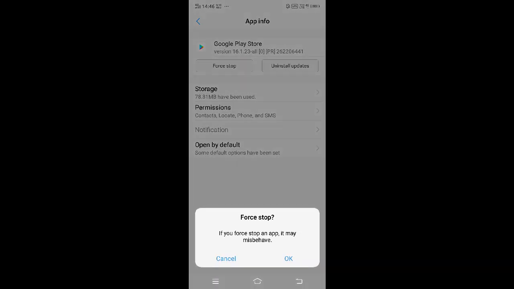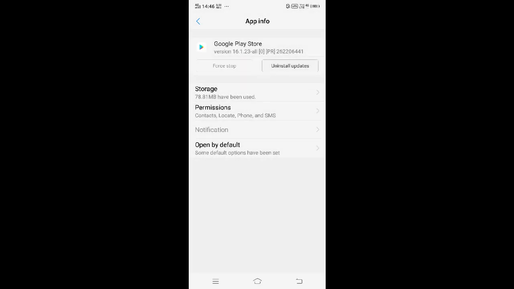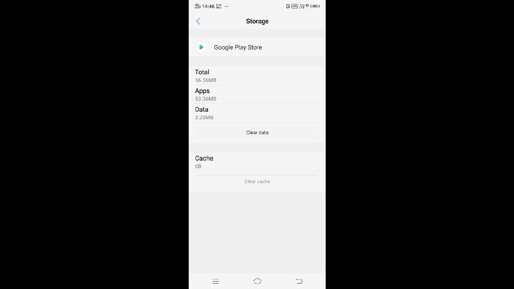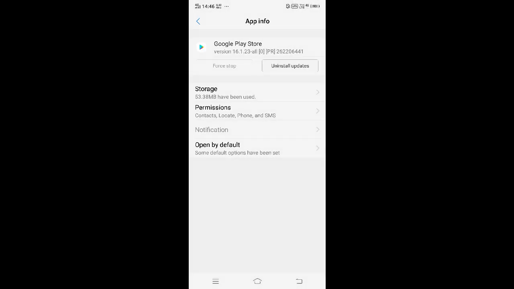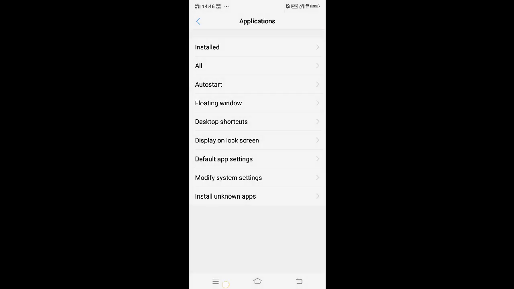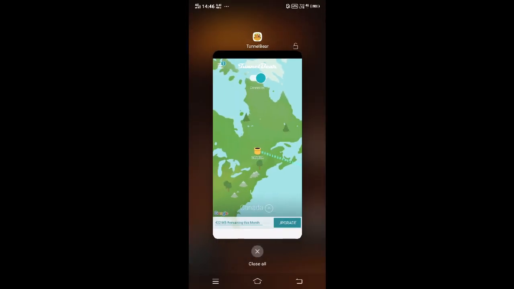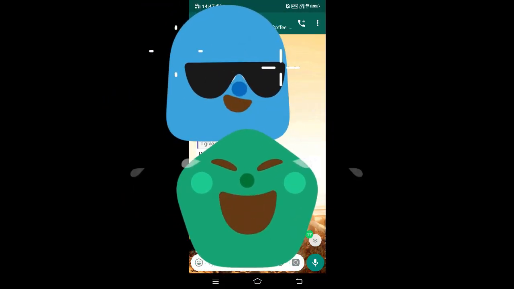And then go for force stop it real quickly, and then go for storage, and then clear data and clear cache. Don't forget to force stop, because it won't work if you don't give force stop. So make sure you give the force stop real quickly, and then go and check that out.